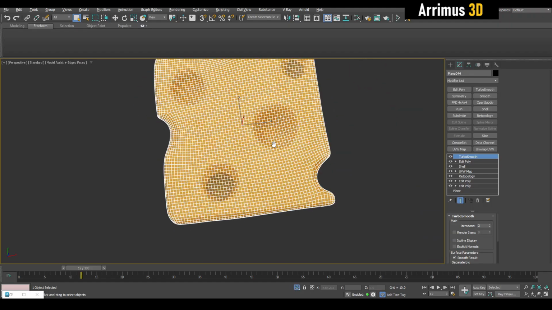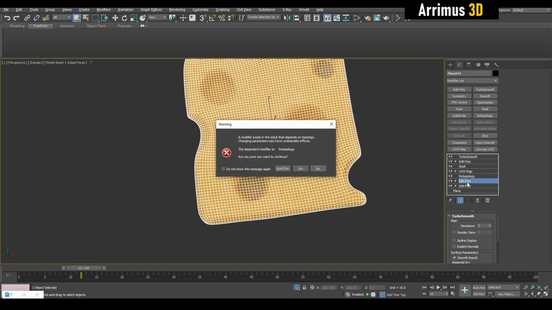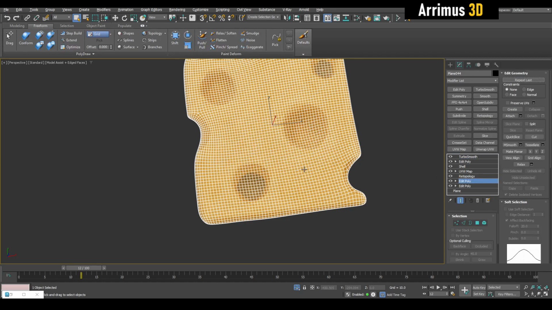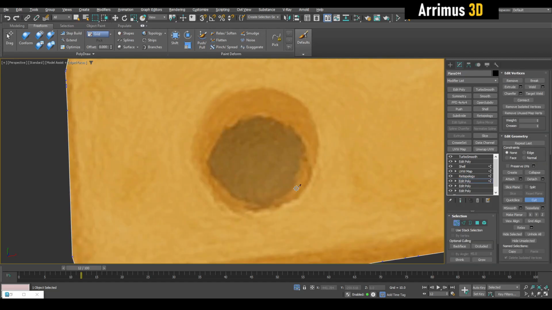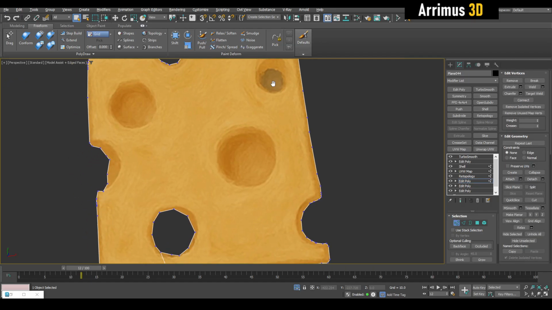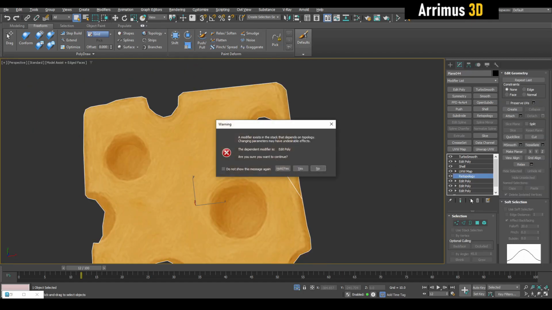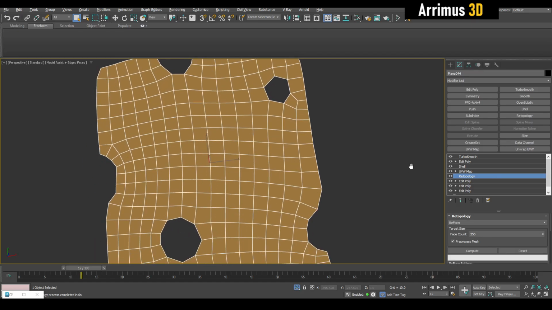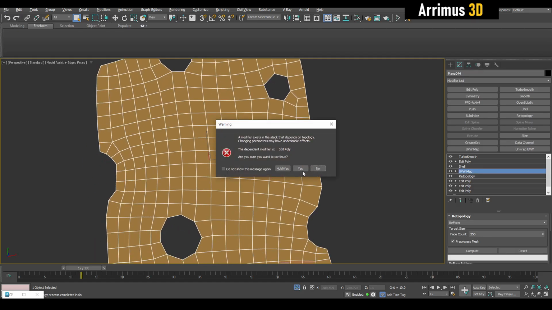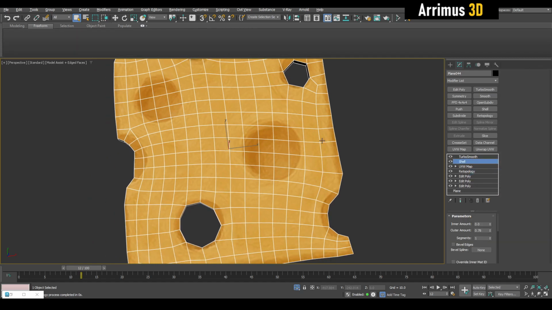Actually, one thing I should have done. Hold on. Let me undo that. I need to go ahead and create some holes here. So we'll say these are dents, so we'll say these are actual holes here. All right, let's go ahead and remake that real quick. All right, UVW map, shell, the poly. We'll go ahead and redo that.